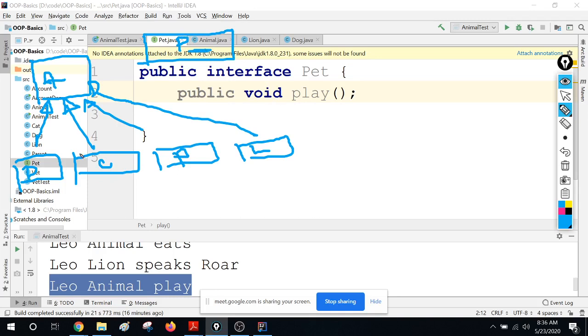Then already I have said that my dog is an animal, cat is an animal, parrot is an animal, lion is an animal. That is why we have lion extend from Animal, parrot extend from Animal, cat extend from Animal, dog extend from Animal. Now I am going to say my dog extends Animal and realizes Pet, right? My cat extends Animal, that we have already done, and realizes Pet. Realize, not inherit. Parrot extends Animal, realizes Pet.